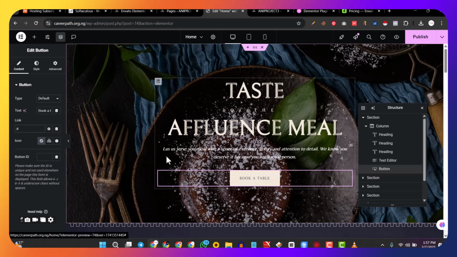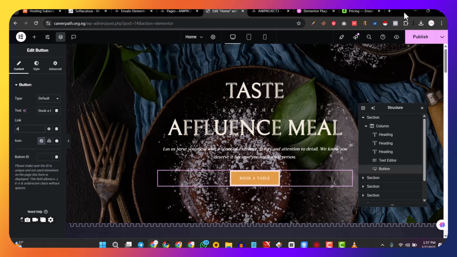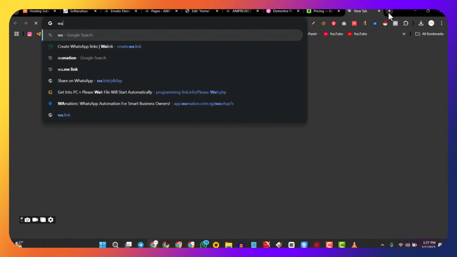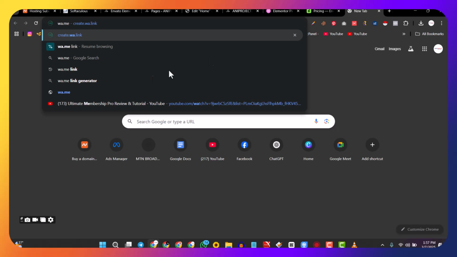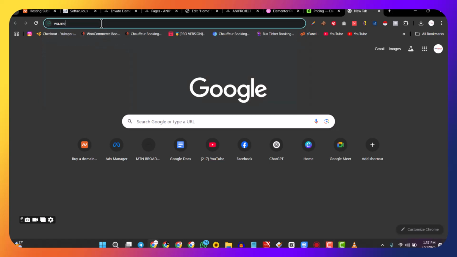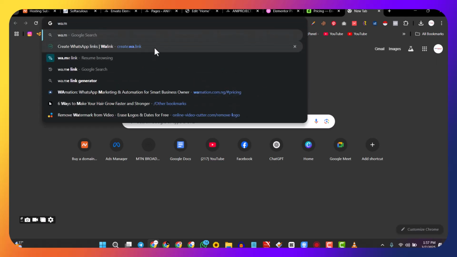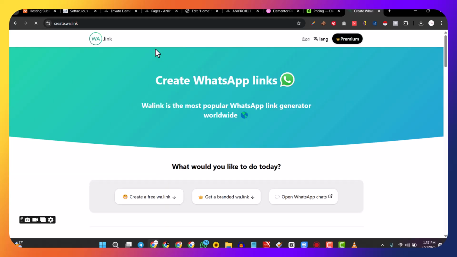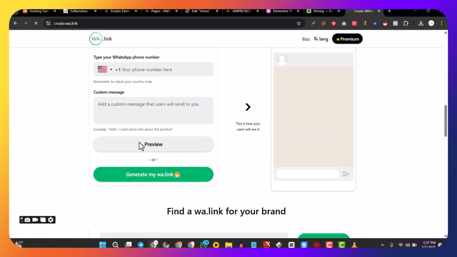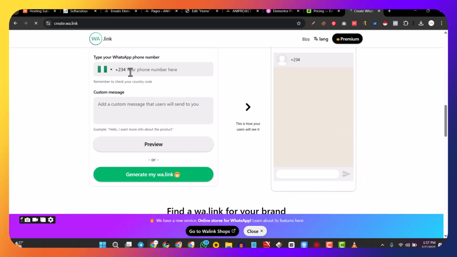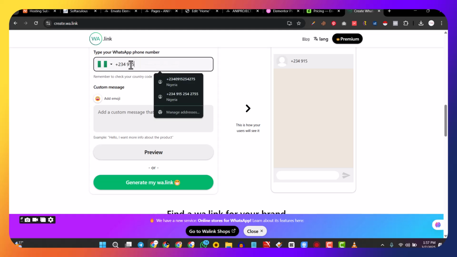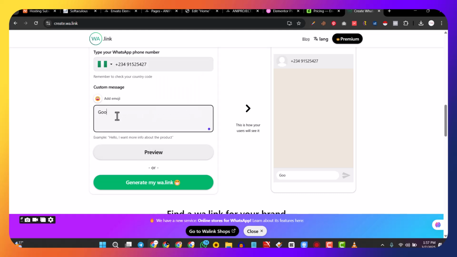Possibly this book a table can even be the WhatsApp. So let's say wa.me, let's just be very fast about that, and so we're gonna create a kind of booking link. In other words, when they click on that button, they will come into our customer representative WhatsApp, and they can easily make their booking. So what we're gonna do is, I'm just gonna come to this place and put my contacts 91 52 54 27, right? And the message is good day affluent meal.